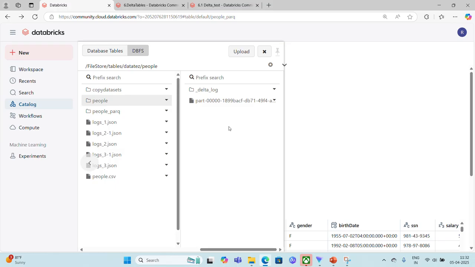So with this, you are now equipped with how Delta Lake tables work in Databricks, which is very essential information to further deep dive into Databricks.